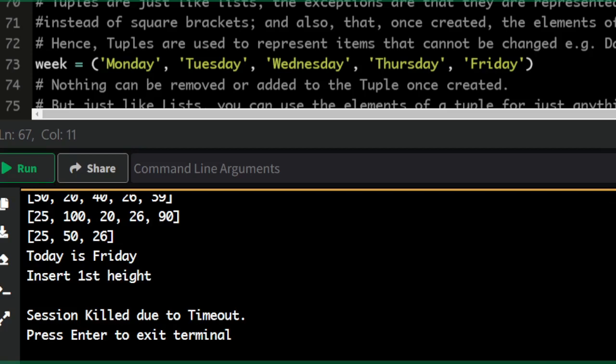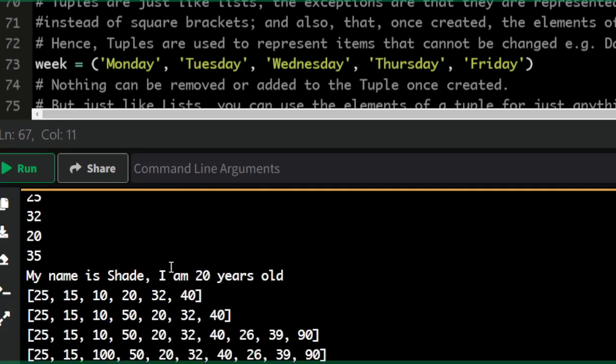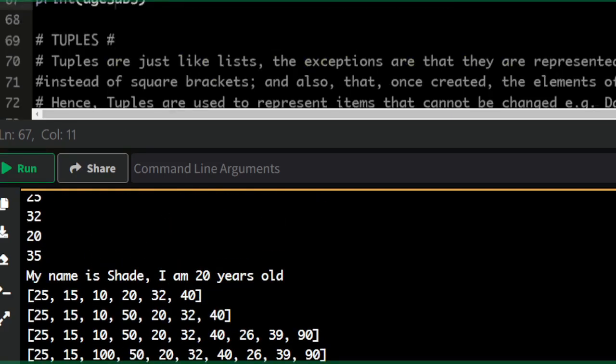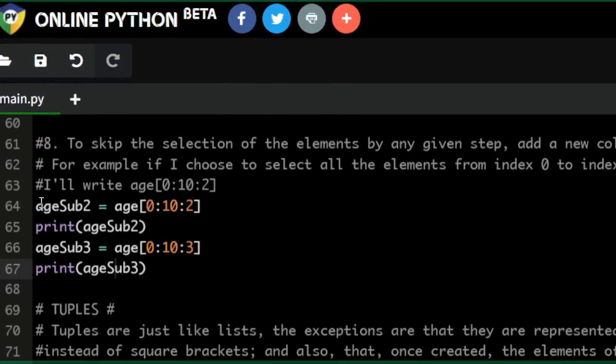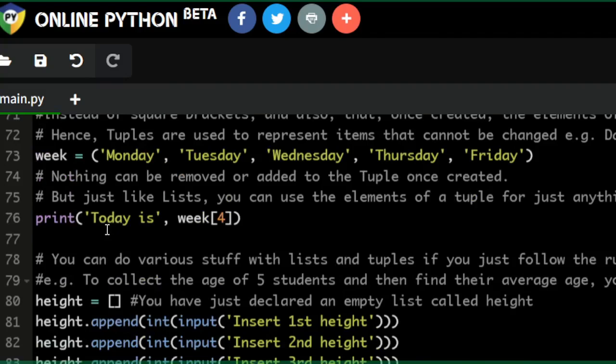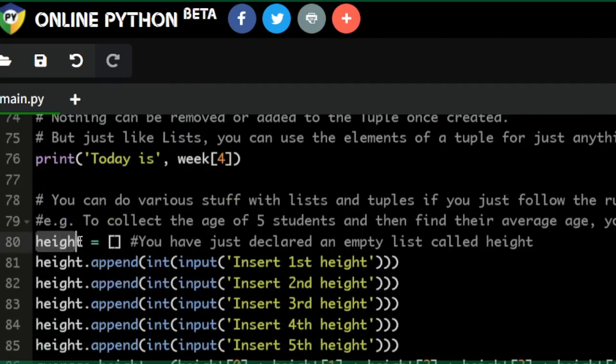Must you use the word height? No, I've told you that you can use any name you like. All those things are just variable names. Anything that Python writes in color white is a variable. You can use any name you can remember that goes with what you want to do.